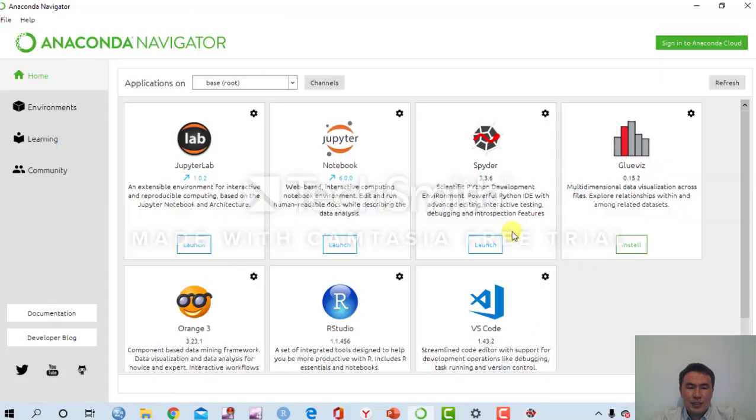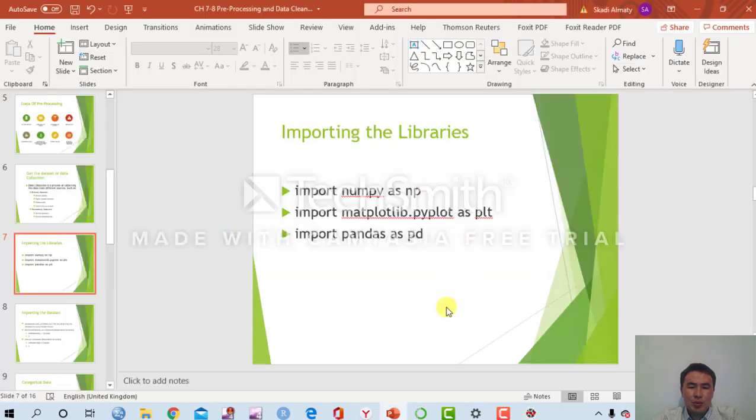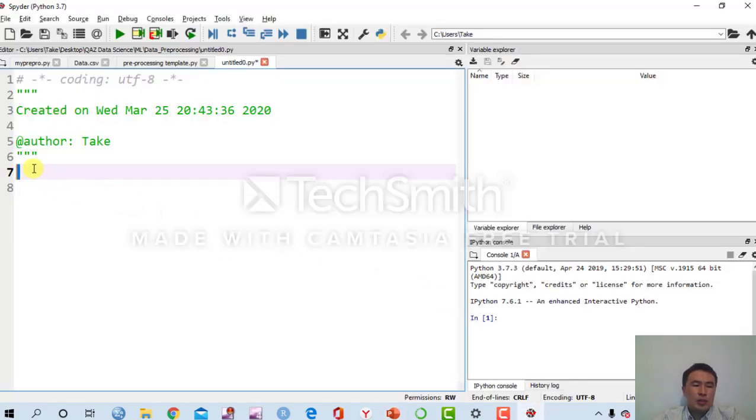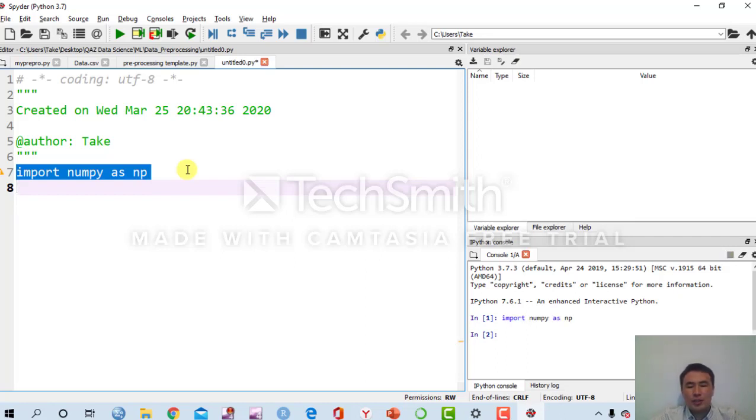As I have said before, let's import the libraries which we need. Import NumPy as np. As usual, we should select the line and press Control Enter, the same as with Jupyter Notebook. NumPy is imported.